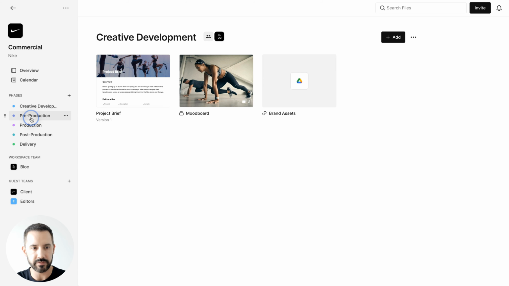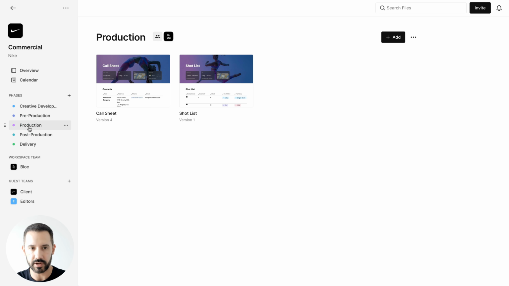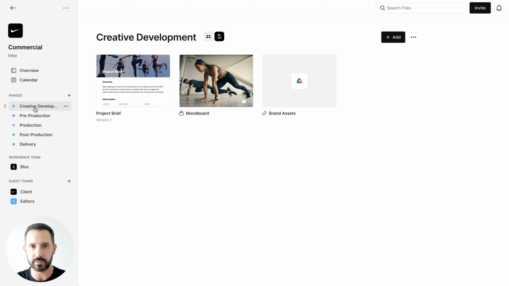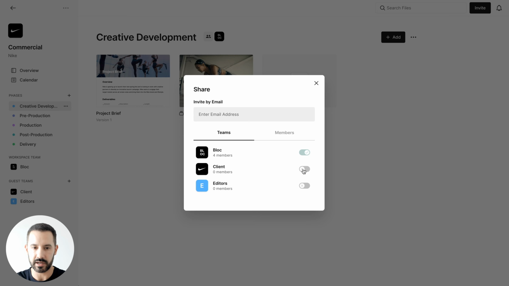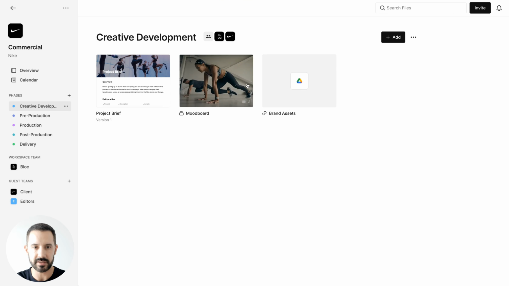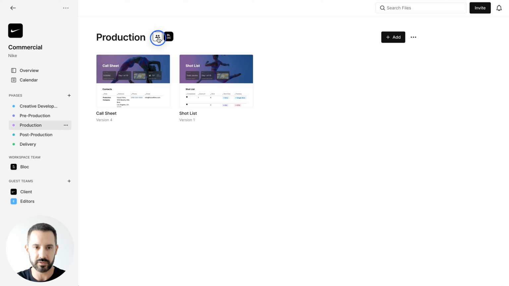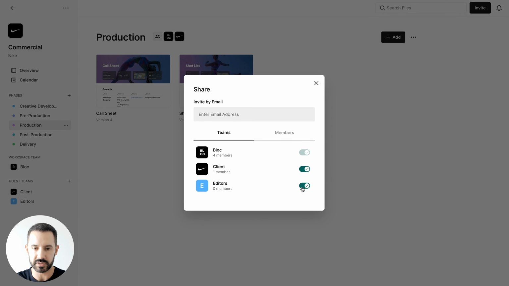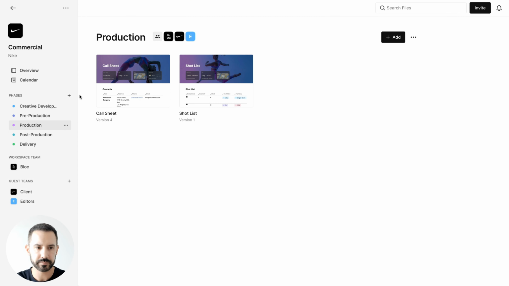First of all, let's start with the phases. So as you know, you can create these phases, which are essentially the top level folders for all of your files and assets. And at the top of the phase, you can see quickly which teams have access to those phases. So if we want to add more teams, we just go ahead and come in here, click that person icon, and simply switch that team on. That team now has access to this phase. So we can go through and decide all the different phases that we want them to be able to see. We can add multiple teams, however we want to set that up.